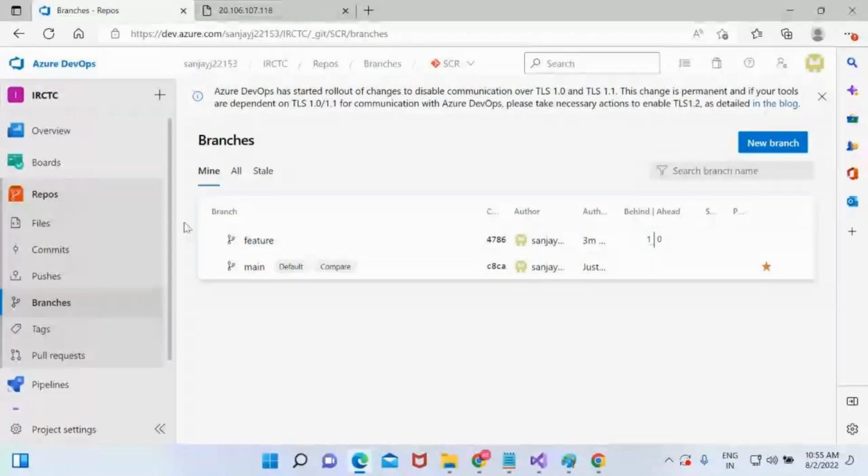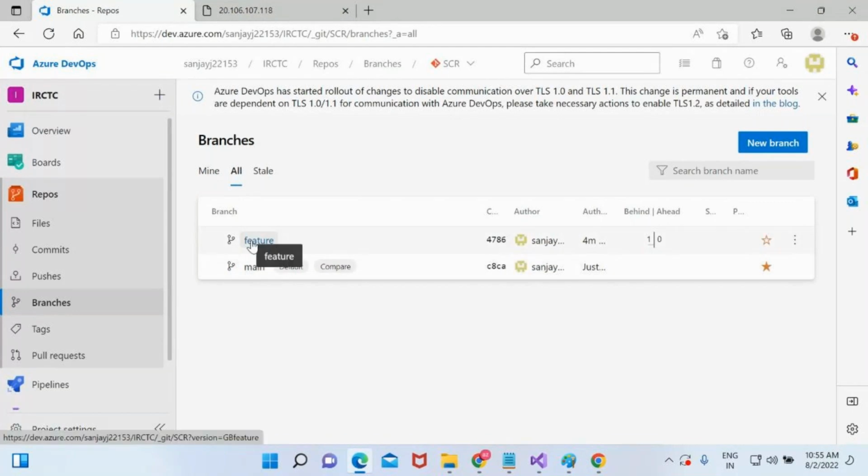Okay. In real time, what everybody does is they go to this Mine page. They are not going to see all the branches there. If you create the branch on your own, you will be able to see it under Mine. If you click on All, you are going to see all the branches. So this is what you need to understand, because everybody makes this mistake. They go to Mine and see that this branch is not there. If the branch is created by someone else, is it going to show it under yours? No, right? So that's why you need to select All.